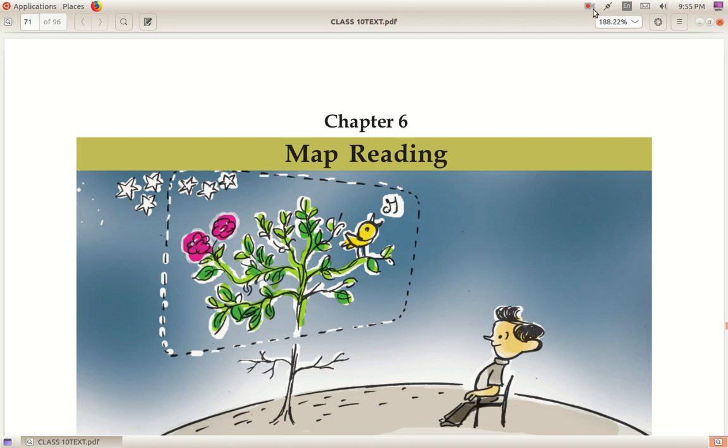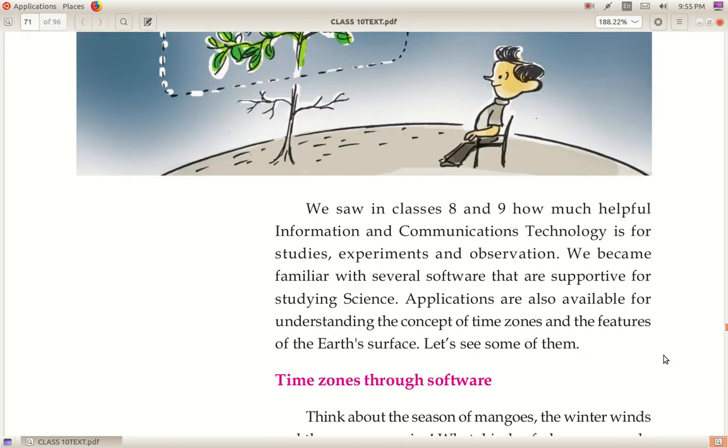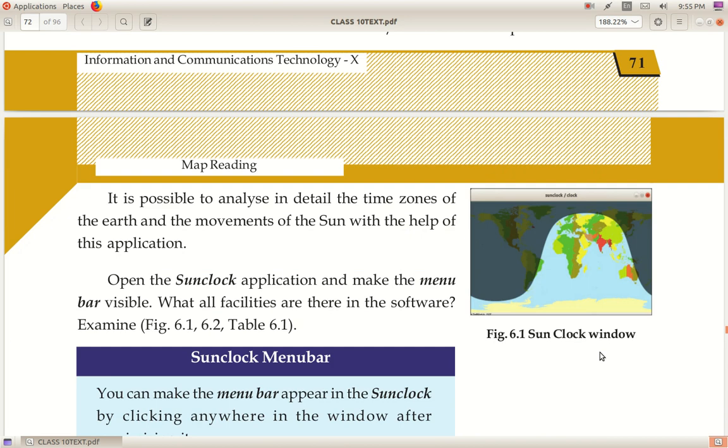Welcome to the practical section. We have started the new chapter, that is map reading. I have given the introduction. Now we are coming to the software SunClock.